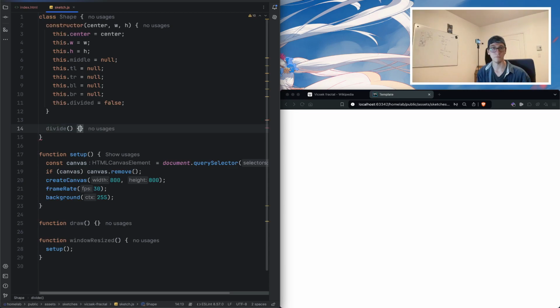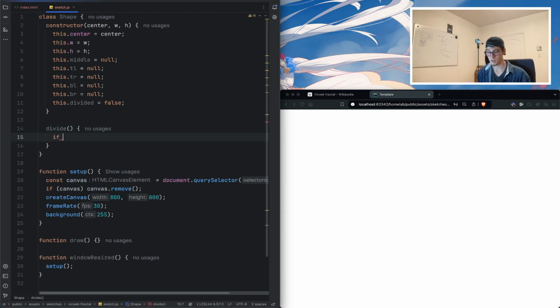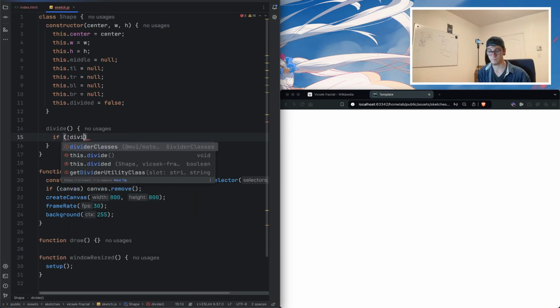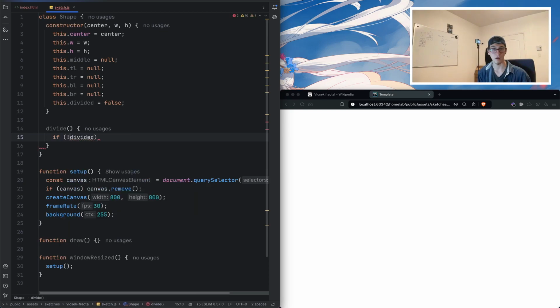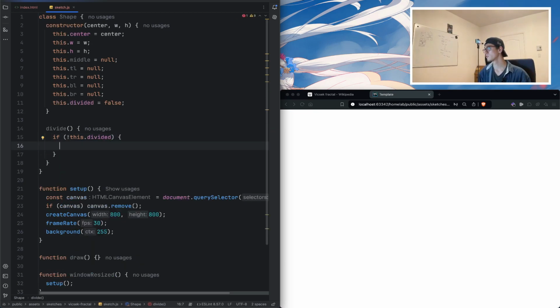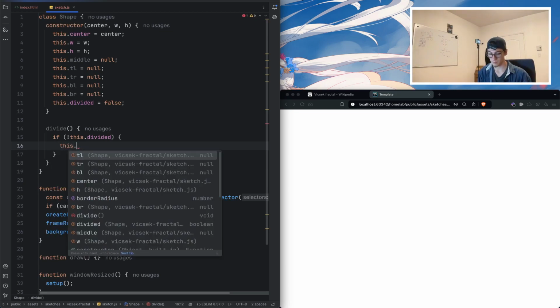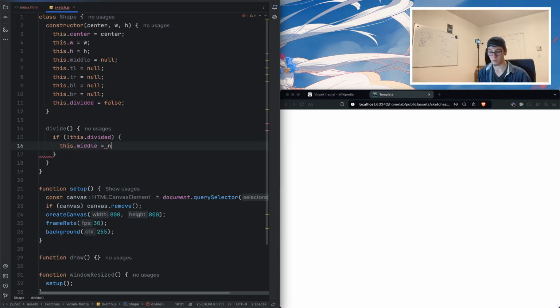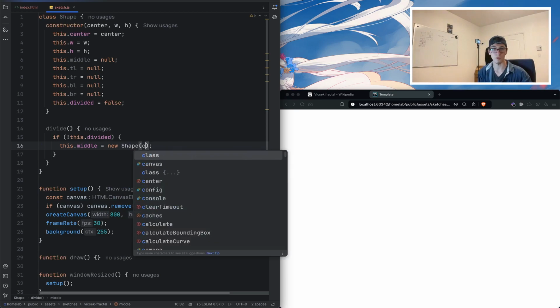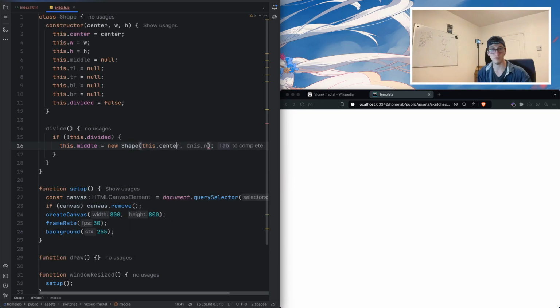All right, so let's create our divide function, right? Not divider, divide. Awesome. So if not divided, this.divided, I always forget it. So we're going to set this.middle equal to a new shape. Center should be the same center, so we can just pass it this.center, this.height, and width.